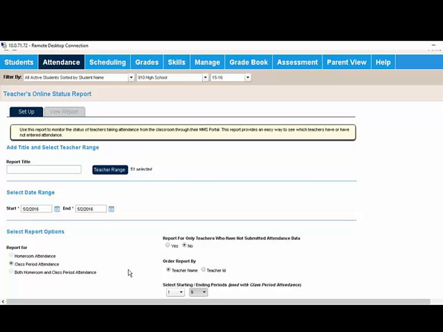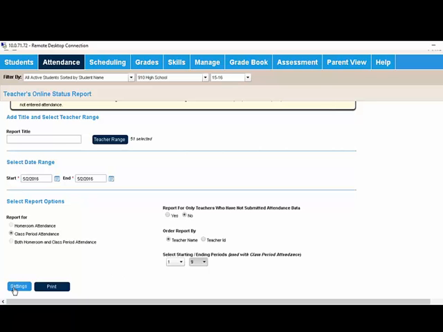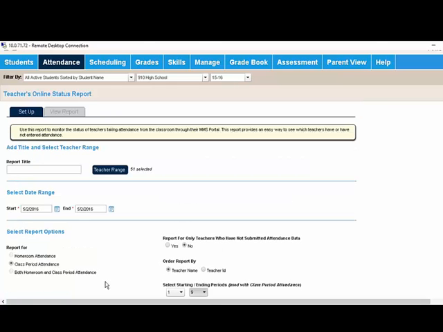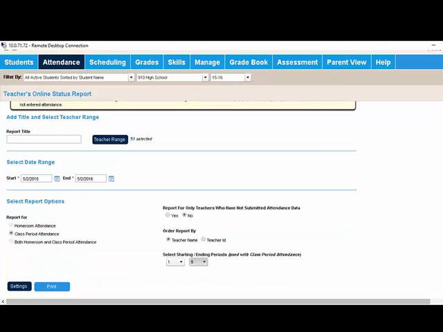And again, because we're setting this up to be used as a shortcut in the staff portal, you're going to want to save your settings. I already have one saved, so I'm not going to save that again. But let's take a look at the report while we're here. So we're going to print.